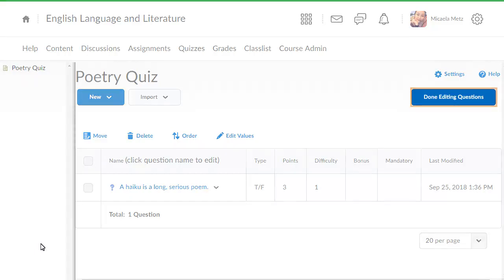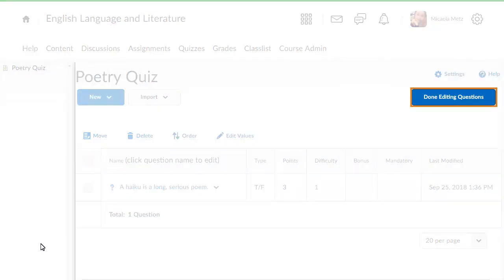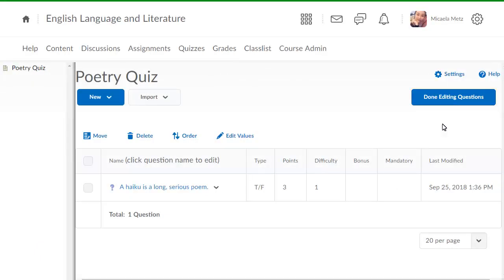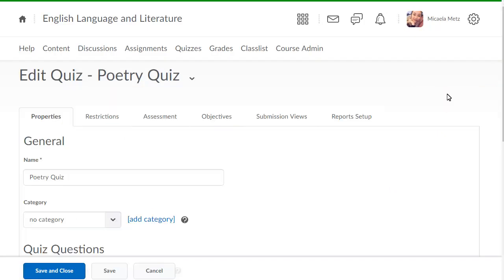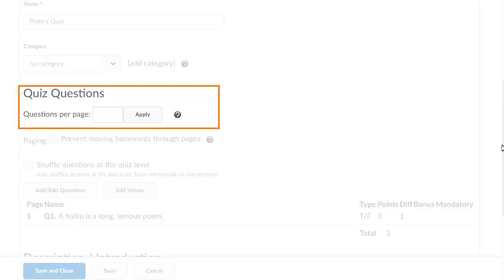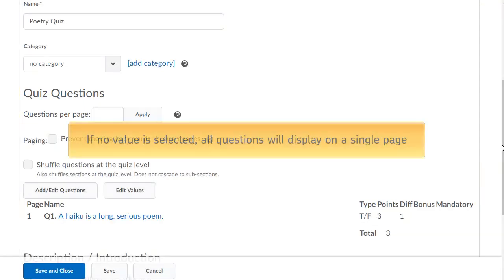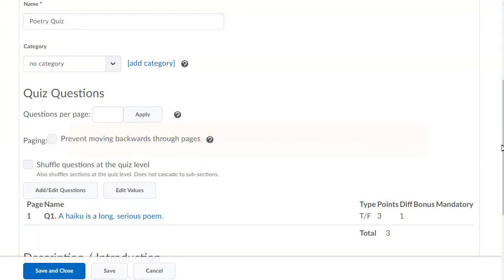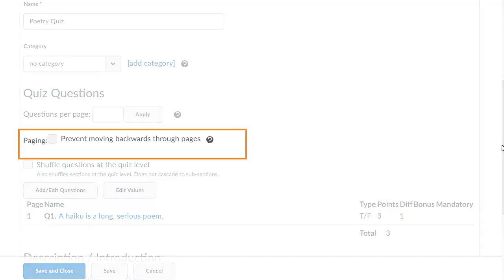If you are satisfied with the questions you've created, click Done Editing Questions. You can now continue filling in the quiz properties. In Quiz Questions, enter the number of questions on each page. If no value is selected, all questions will display on a single page. Select Paging to prevent learners from moving backwards through pages to disallow users from looking at completed questions.